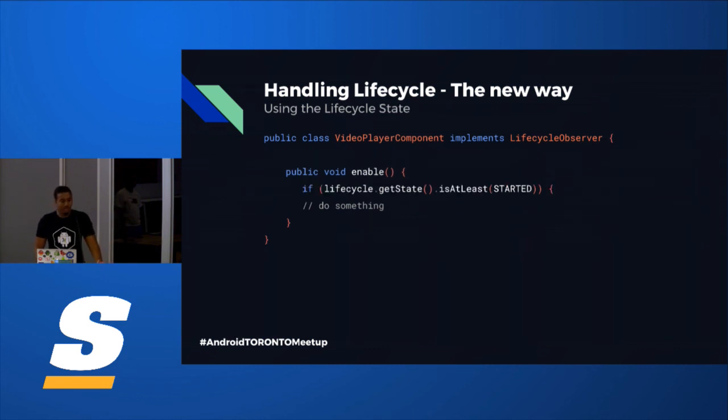But for example, let's say you don't necessarily want to be listening for a change when an event is executed, but you want to make sure that a specific path of code is only reachable after you are sure that you already have that specific state. In this case, you use the States enum. You pretty much do lifecycle getState, and you check if it's at least the specific state that you're looking for. If by any chance somewhere in your app you call the video player component's enable, it means that if it's not started, that path of code is never going to be executed. Yeah.